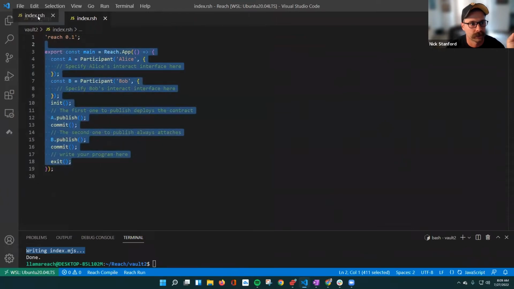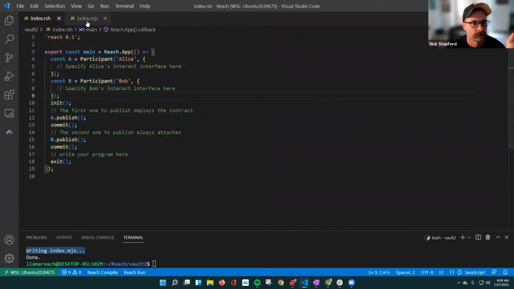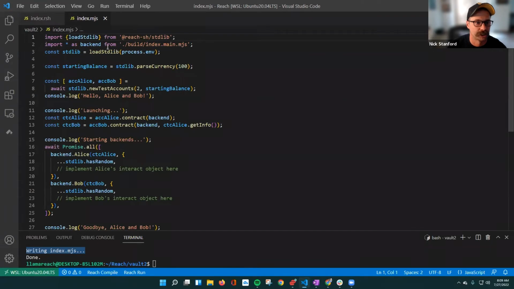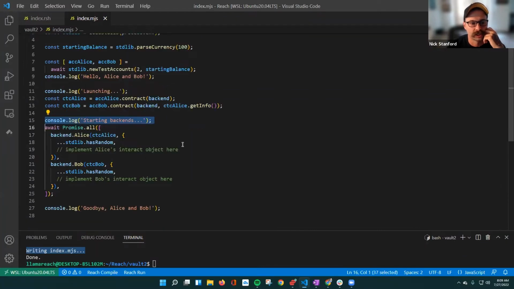So here's your, and I like to have this actually in the back, maybe because I'm neurotic. So the backend file goes in the back, but here is just your bare bones boilerplate Reach application. This is the front end, right? And you're seeing some console log statements. You're seeing your new test accounts. You're using the account handle to attach to the backend, and you're storing that in a CTC Alice, like a contract information constant, right? We're starting our backends, and then here's where the actual action is going to happen, right?